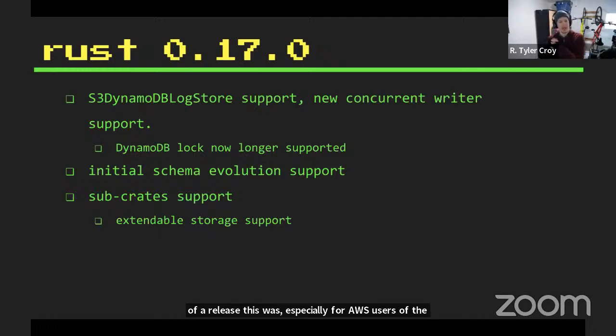We threw out our DynamoDB lock implementation, and we adopted what we refer to as the S3 DynamoDB log store implementation. The key difference between those two is the DynamoDB lock was a Delta Rust specific, I'll call it a protocol for concurrent writes on AWS S3. S3 DynamoDB log store is a shared concept, a shared protocol, shared algorithm, I'll say, that Delta Spark uses and now Rust uses. So the Python implementation also incorporates this.